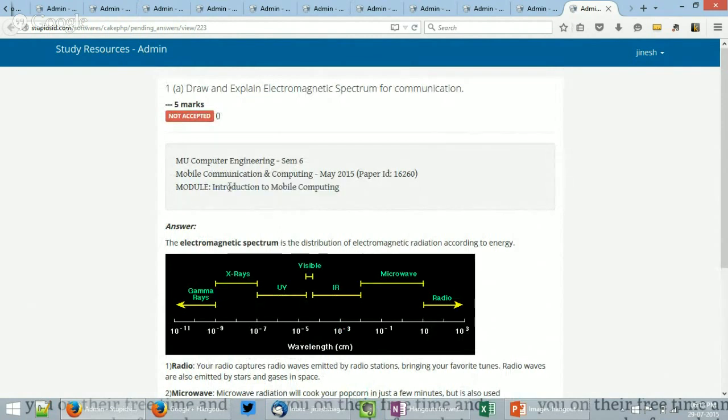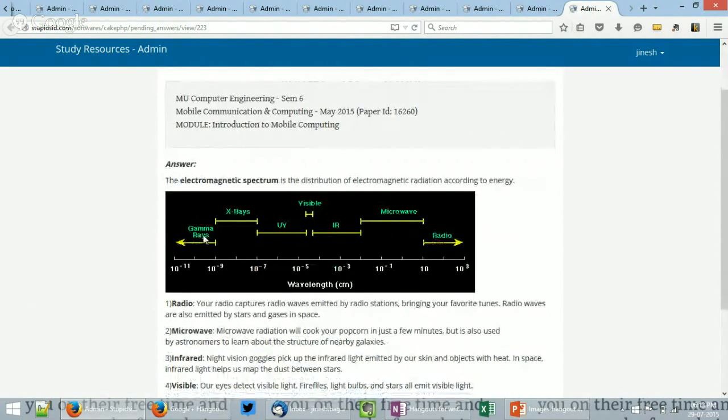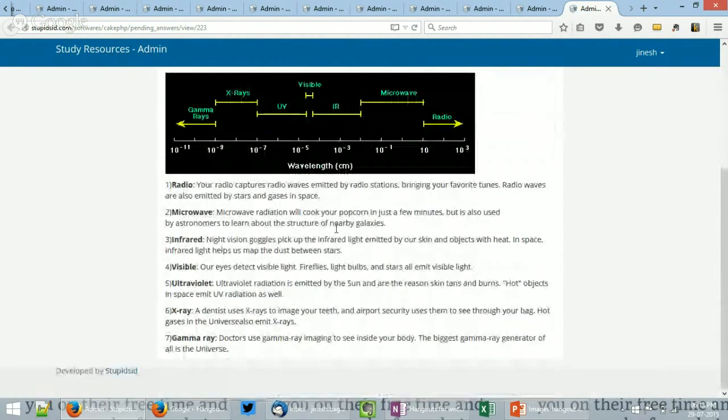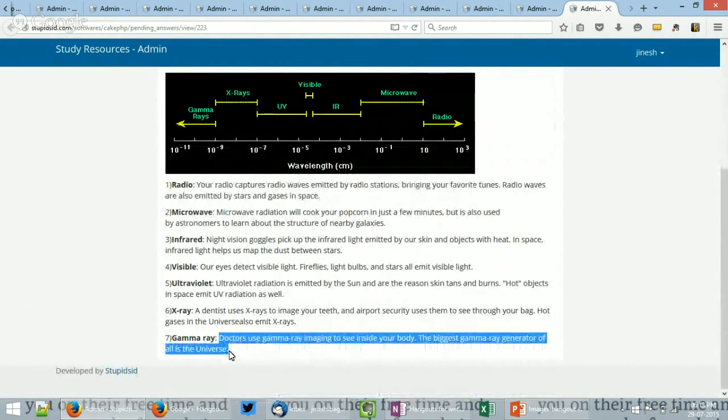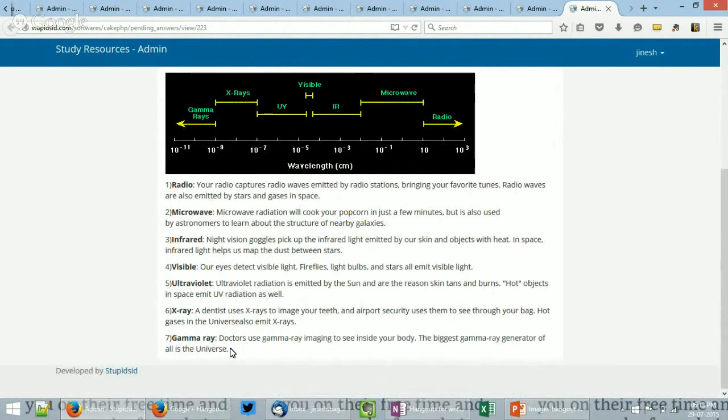In the paradigm of mobile computing, draw and explain the electromagnetic spectrum for communication. A lot of these waves that are not used for communication would anyway be out of the answer, and the answer is expected to be more oriented for engineering students who have to learn the concept and then create and push the limits of the technology that they are learning about.